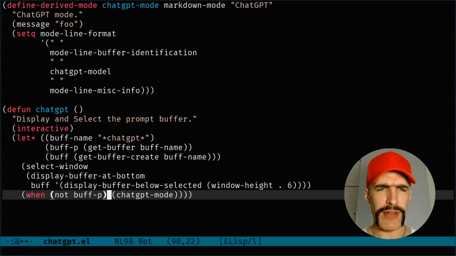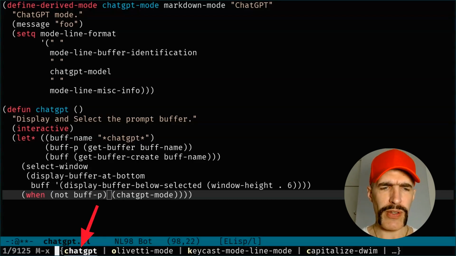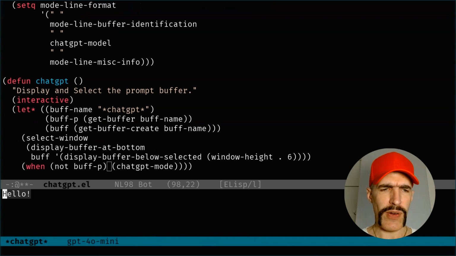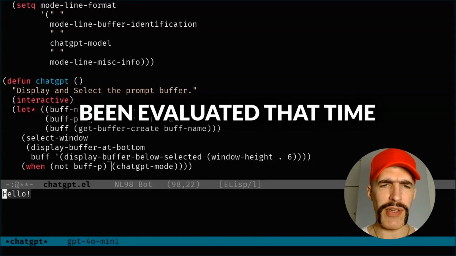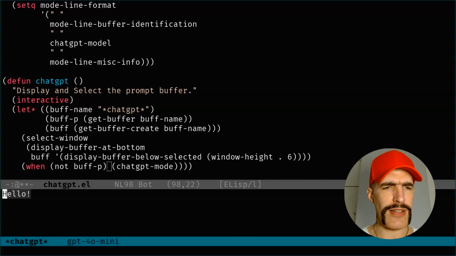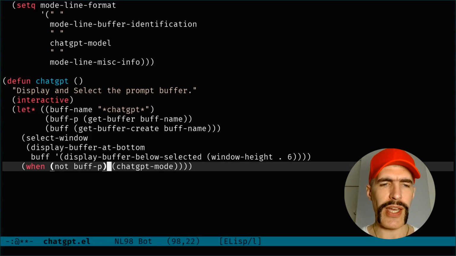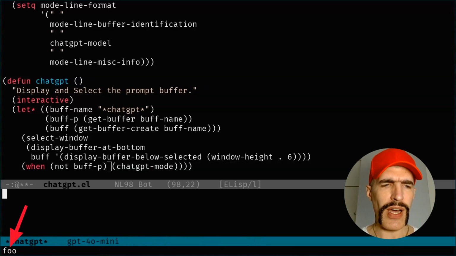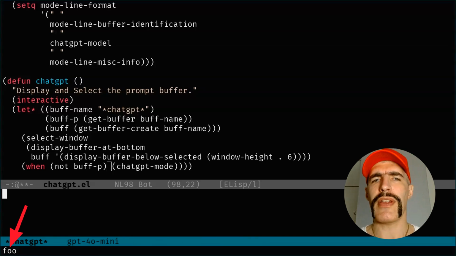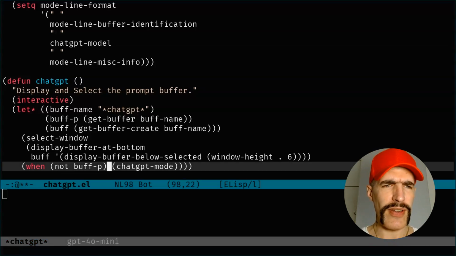So we evaluate that expression which redefines ChatGPT, and now we're going to call ChatGPT and observe that we see nothing in the echo area. So ChatGPT mode has not been evaluated that time. Let's kill that buffer and call ChatGPT again and see if we see foo in the echo area. So now we see foo in the echo area, which signifies that this is working as intended.